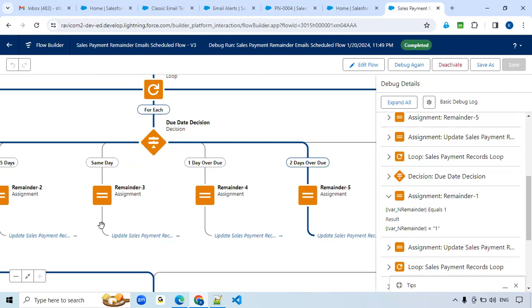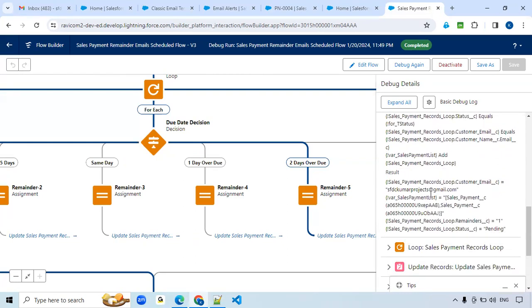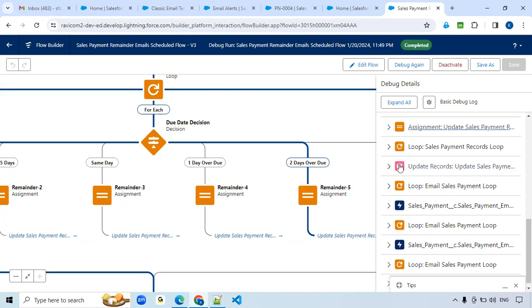Why? Because we are giving two records. One is 10 days before, and another one is 2 days overdue, the 18th. So that's why first reminder one is executed. Reminder one updated the record values with reminder one email and status pending. This is the first record.